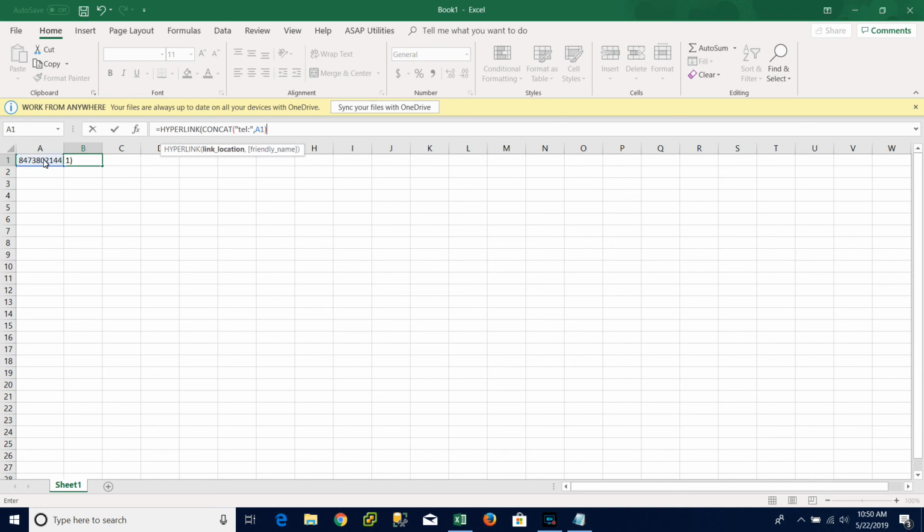and at this point you have a choice. You can either add a friendly name or simply close the parentheses. I'm going to add a friendly name, so I'm going to do another comma, open quote, and type in Call now, and then close the parentheses. Now if I click on Call now, you can see that it loaded the application and my phone started ringing. So it placed that call again.